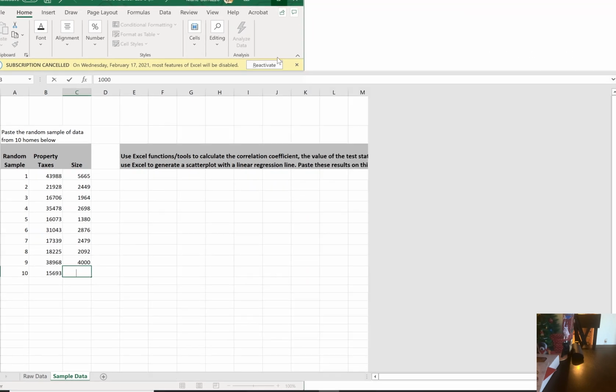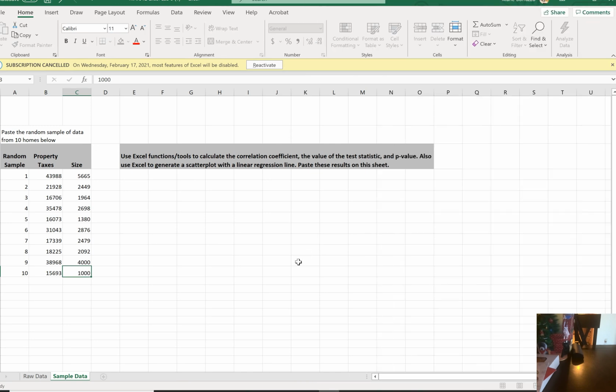And now we're in luck. All right. So the idea is that this is property tax. This is size of the home. We'll use this as an X and a Y. And in this case, we're going to run a linear regression.